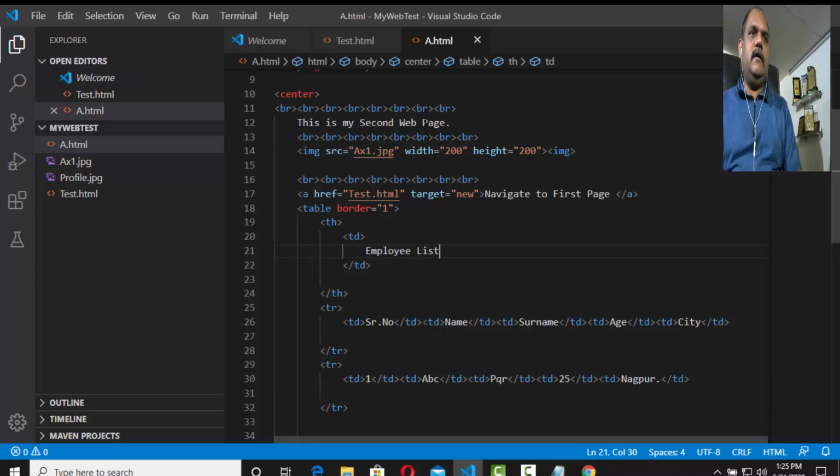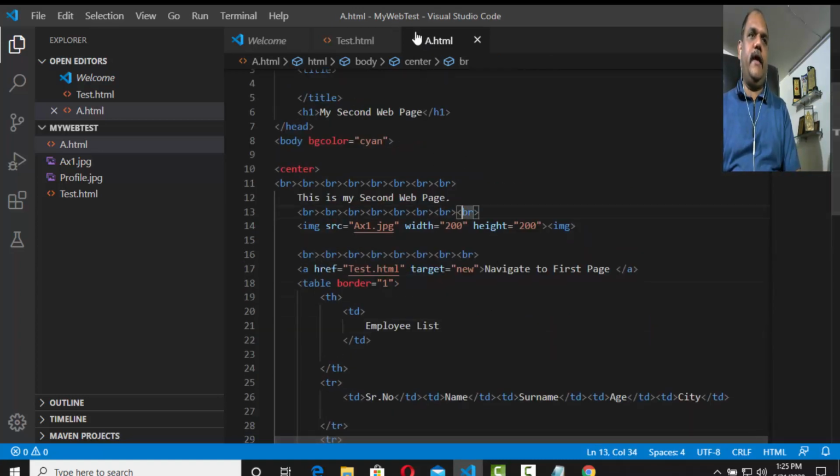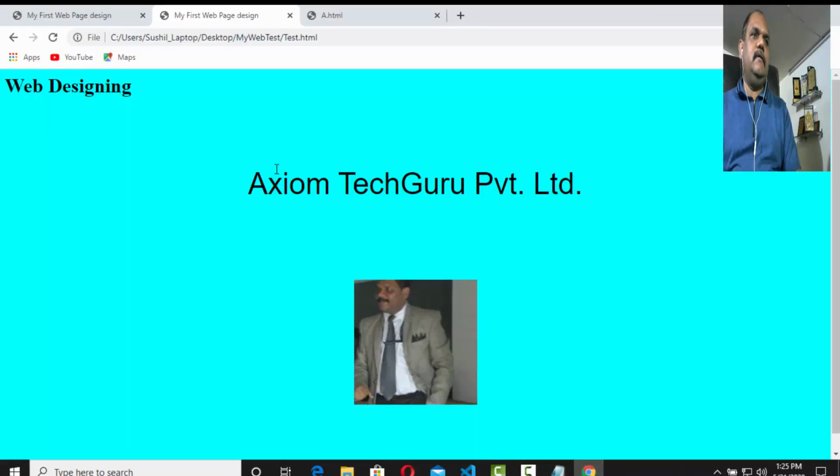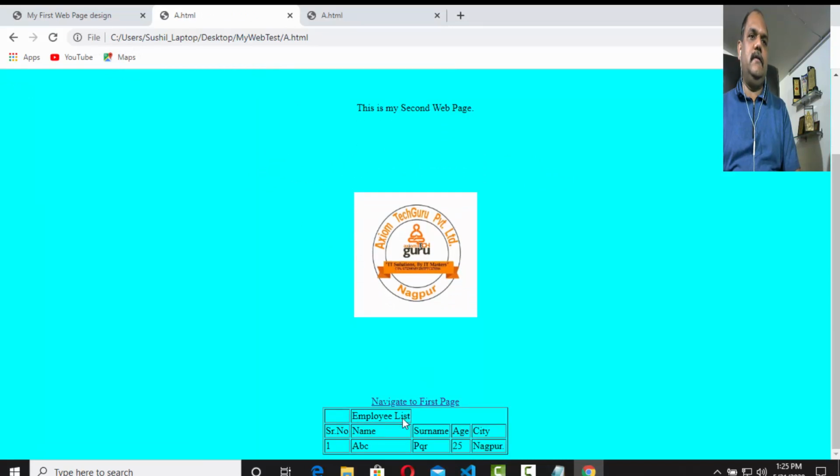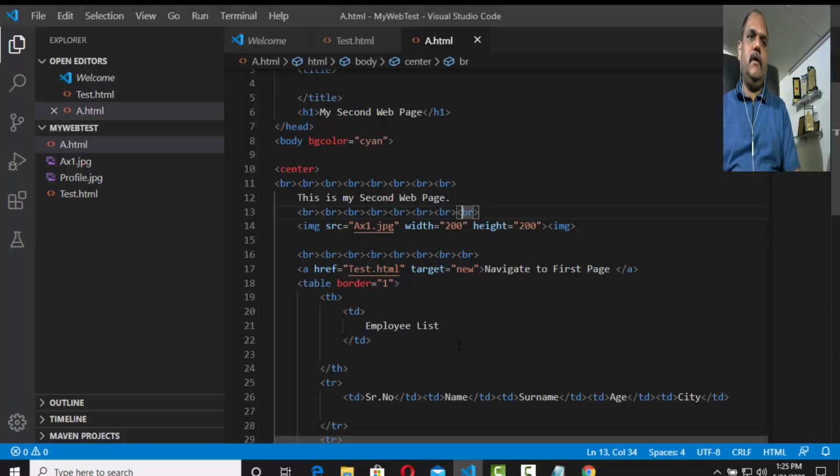Okay, we are developing it in the, I believe, second page, a.html. So we are in the a.html, and then here it is. You'll get the table, right? Employee list and all. So let's format it much better. So table. Okay, here table data.